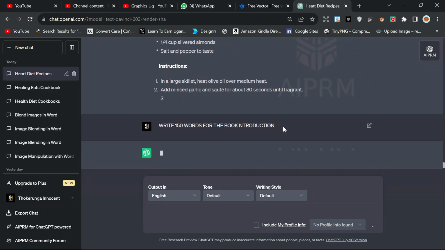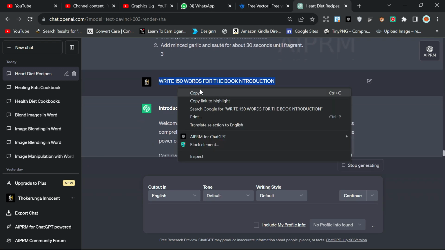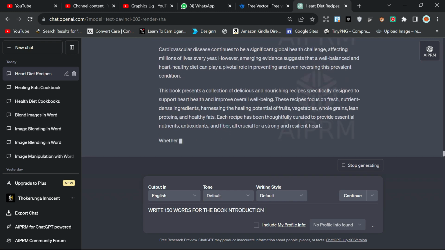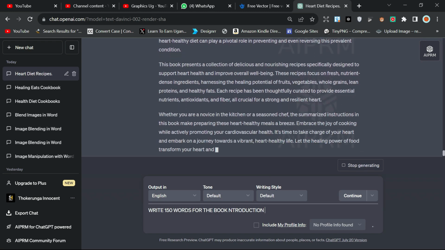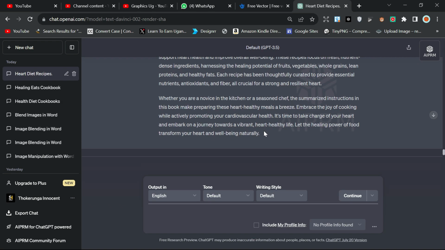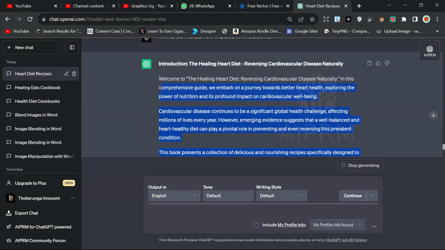Yes. Then I can copy the same thing here as it is writing that one. Then I tell it to also write 150 words for the book's conclusion. For the book conclusion, same thing as it is writing. I copy this, and I take it to the introduction.